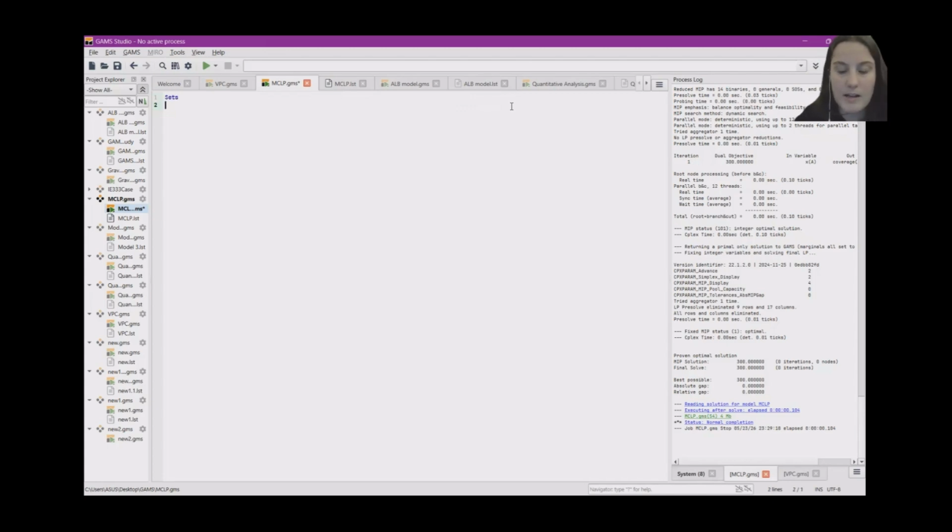Sets I. So I is going to be the index for the demand nodes, which, if you remember the video, was from A to H. And then we had our facility locations, which were actually the same locations as the demand nodes, so we can still say A to H. Don't forget your Oxford commas after every cluster.